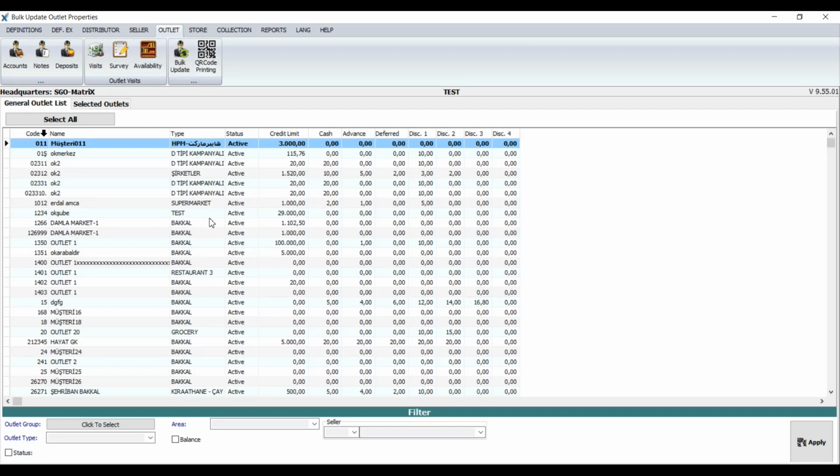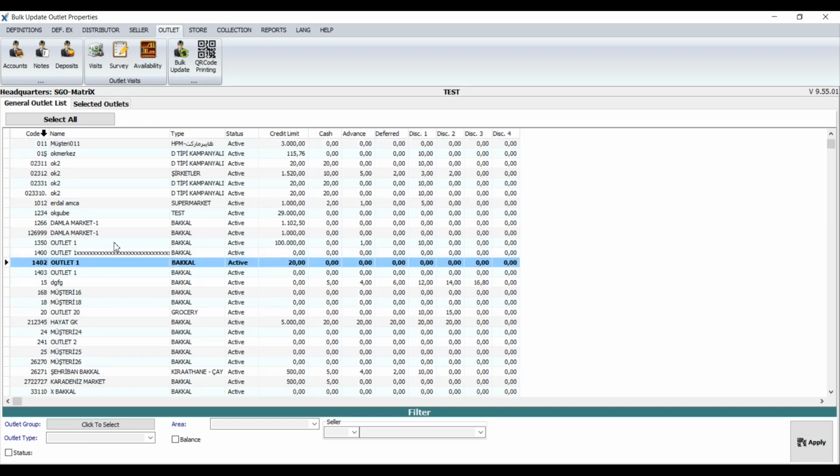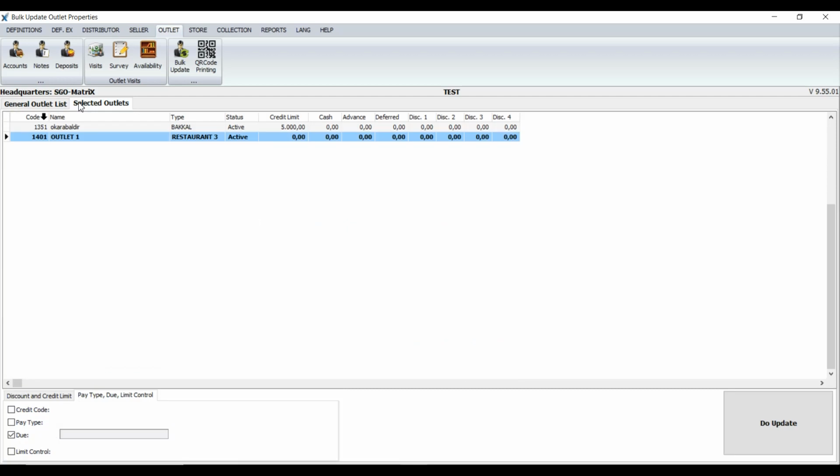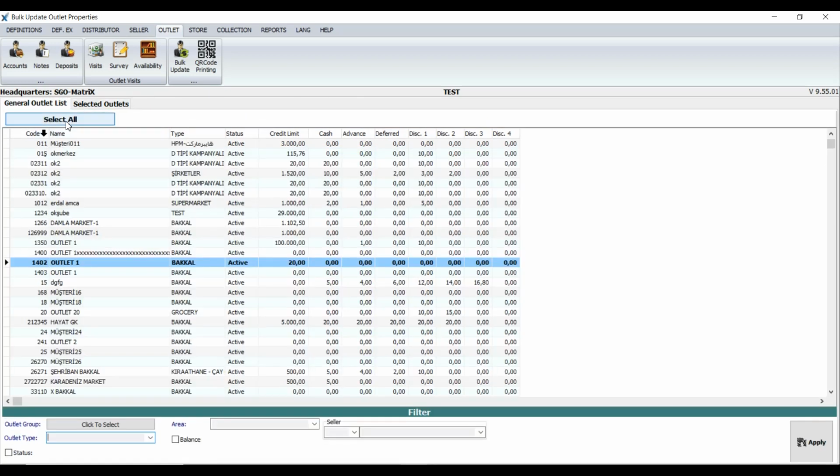On the next section, we will see how to update credit and discount status for multiple outlets or all the outlets in the distributor. On the General Outlet List tab, double-click on the outlets to select them. You will enter these outlets to the Selected Outlets tab in this way. Or you can just click the Select All button to apply this process to all the outlets.